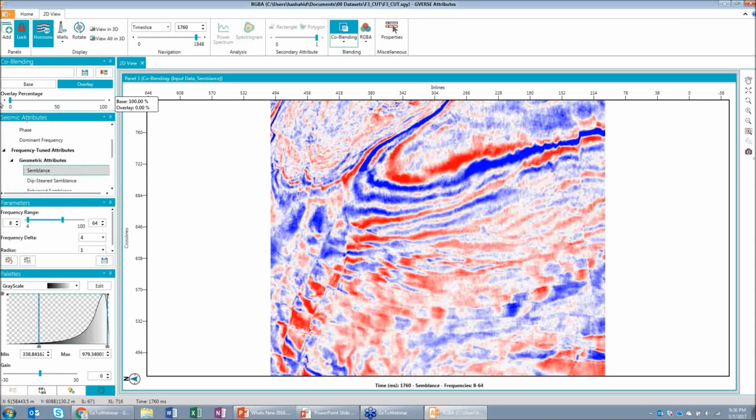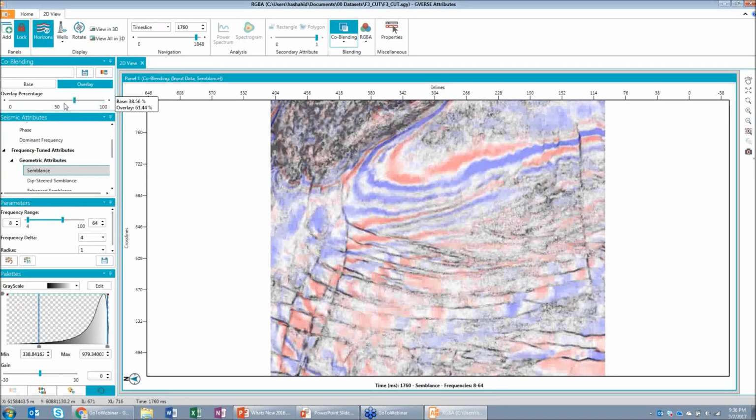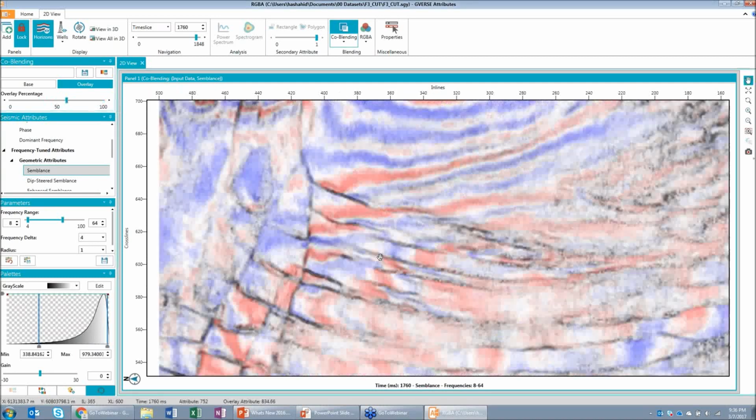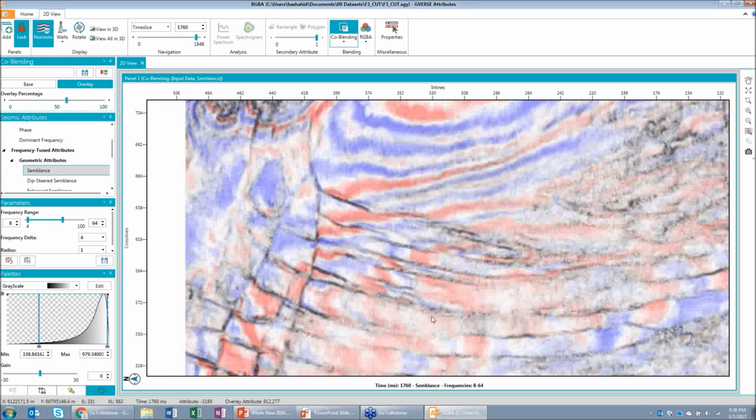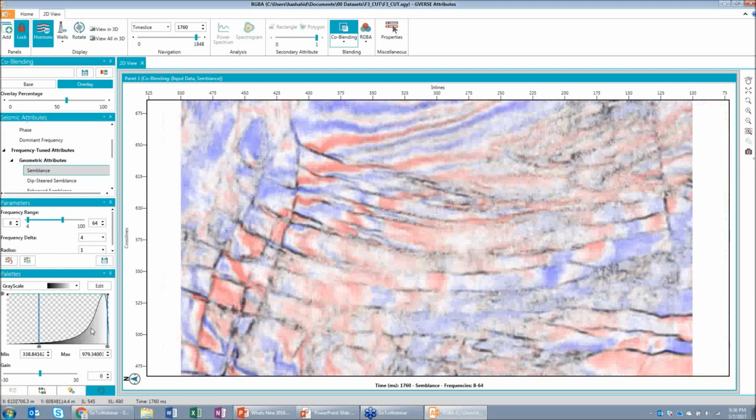So if I turn my overlay percentage to 0, I just see my input data. If I go to 100%, I just see my semblance. But if I put it somewhere in the middle, let's say around 50, 55, 60%, now I can see both of them together simultaneously. So I can see my semblance data and how my amplitude data relates to that. So you can do this for any two attributes, basically. And you can also play with the transparencies to make your results stand out a little more.